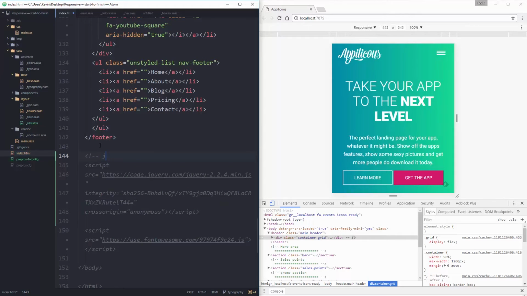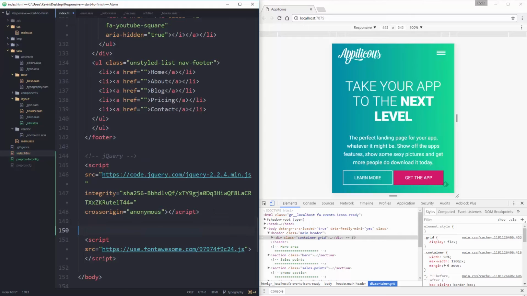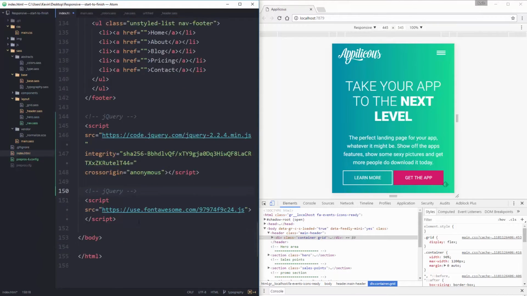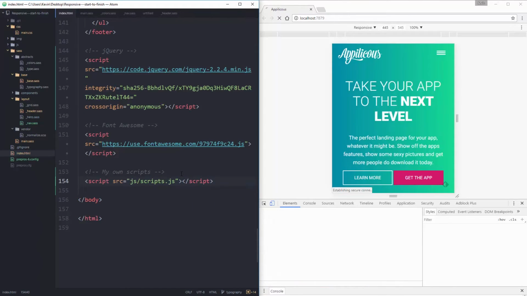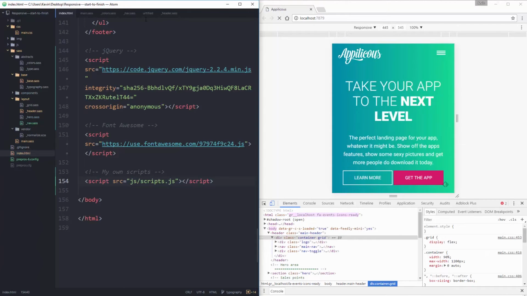This is my jQuery. I have Font Awesome. And all the way at the bottom is usually where I put my own scripts. So we'll throw those in there. So I need a script, src is equal to js/scripts.js. Close script. Save that file and make where I had my new file.